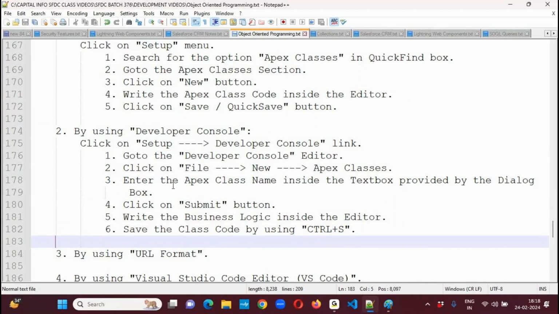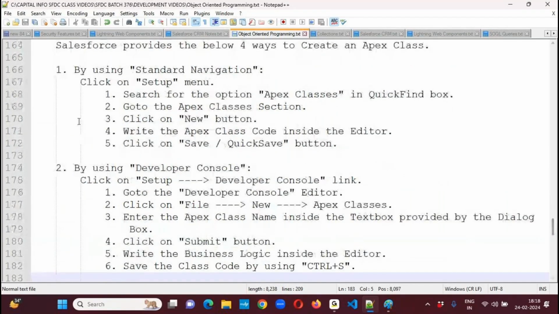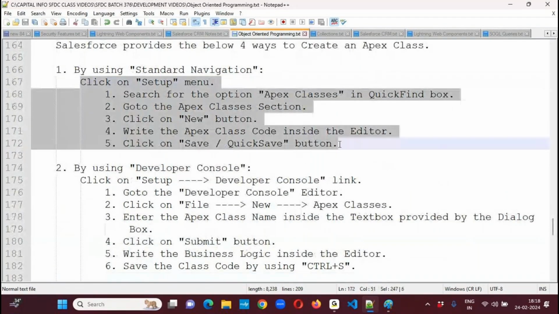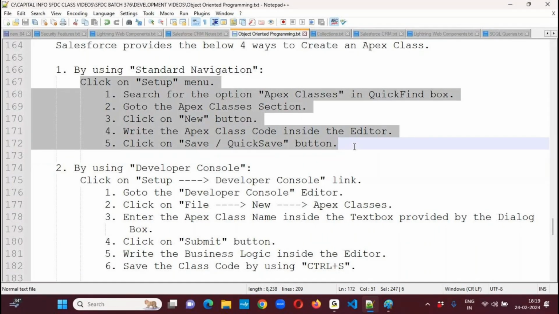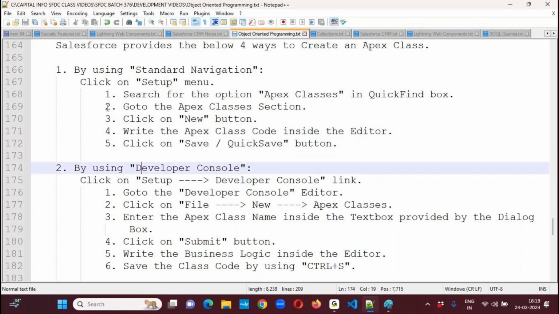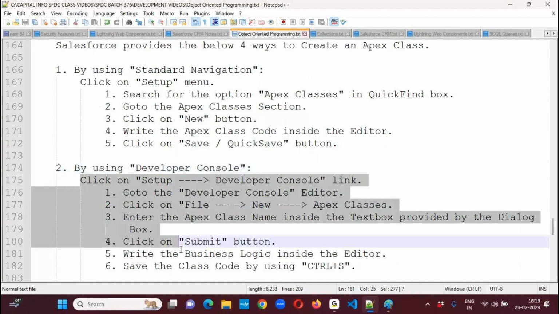Done with this. Now let's see how we can define an Apex class. Let me show you with a practical. First, let's go with standard navigation. How can we prepare an Apex class? Then we'll see what kind of difficulties we have in this standard navigation, and then how we can implement those functionalities by using developer console. We'll see that.